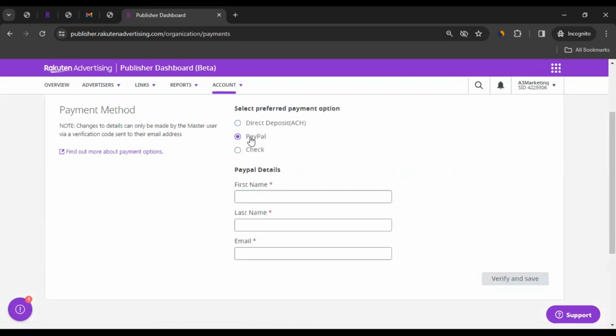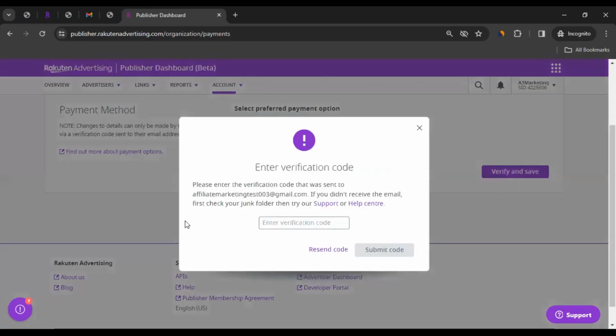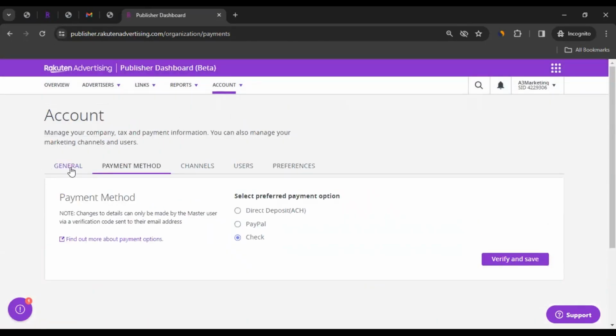The second option is PayPal. You can select PayPal, enter your first name, last name, and email. Ensure that this information matches your PayPal account details, and then go with check. So if you want to get the payment via check, not via PayPal direct deposit, you could select this as well. But let's say for now, I want to keep it to check. I can just do that. But when you do that, it will ask again, it will send a code to the email address, and you have to go through the authentication process once again, the same way we did when we were updating the general details. So this is how you can update your account details, your channel details, your user details, and the preference.